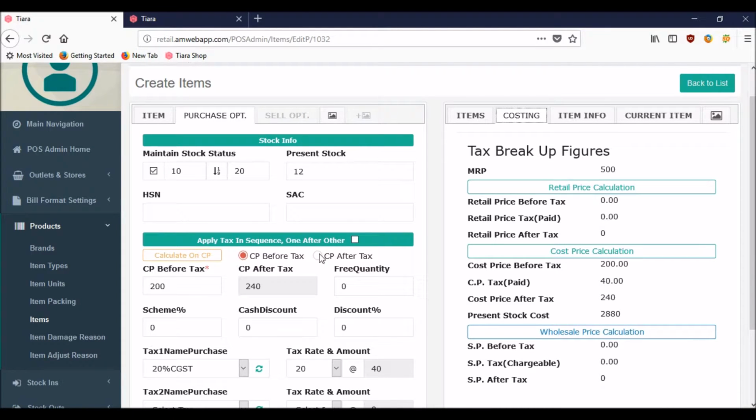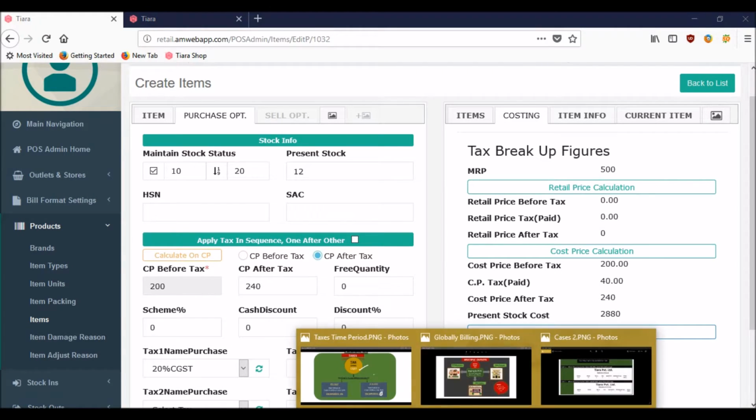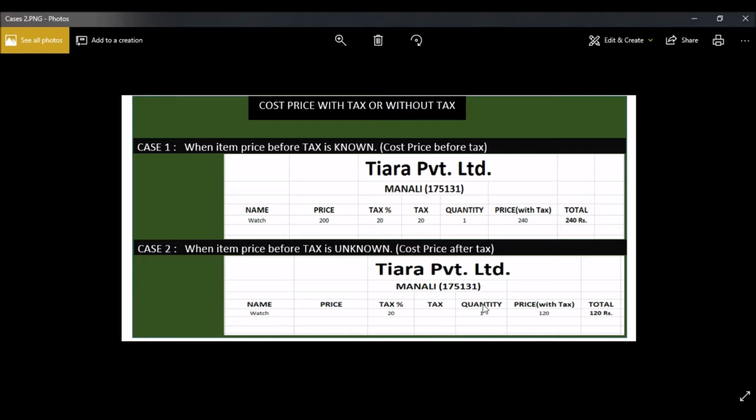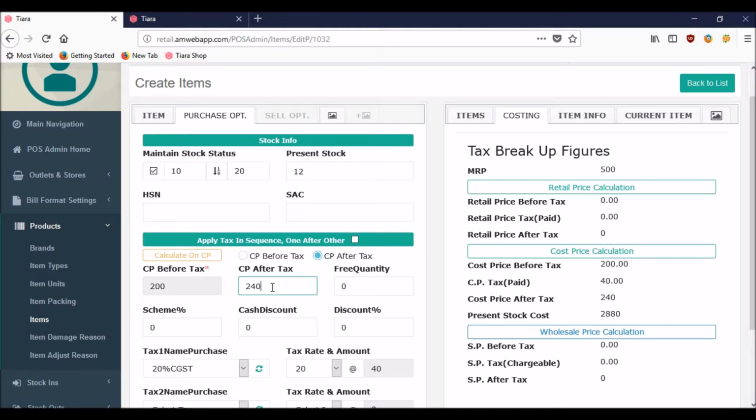And now I'm clicking on this cost price after tax. Like in the picture, for cost price after tax we don't know the price of the item, we just know the total amount. So let's see how it works. Put the price, that is 120 rupees. We just know that 20% is applied and its rate is 20. Here you can see the price before tax becomes 100 rupees and the tax applied is 20. So here again on the right side you can see the cost price calculation, which is a back calculation.